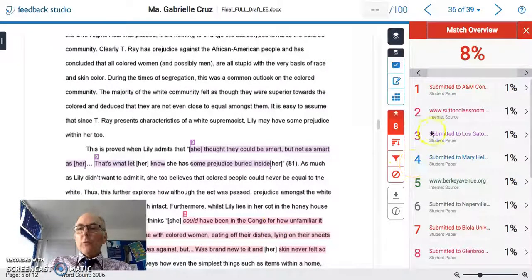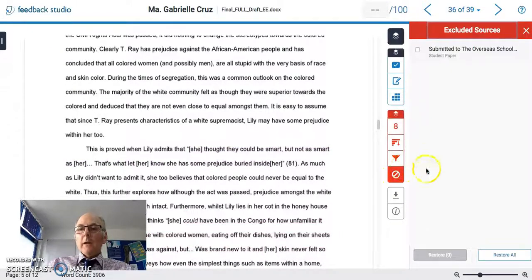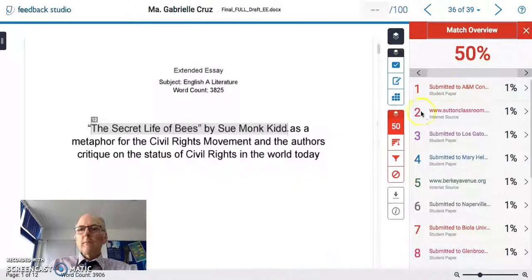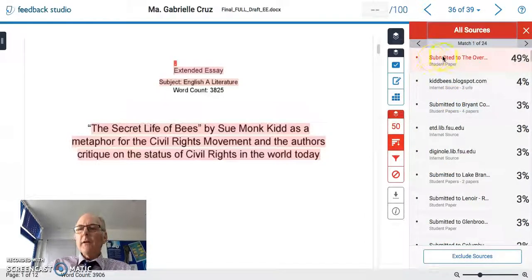If we want to restore what we've just excluded, we can go to this little no entry sign here and click on that, and that'll tell us what we've actually excluded. If we want to put it back, we can check that and restore, and you'll see it goes back up to 50%. If I then click on the next button down here, which is all sources, you can see that the original paper submitted to the Overseas School is back there.